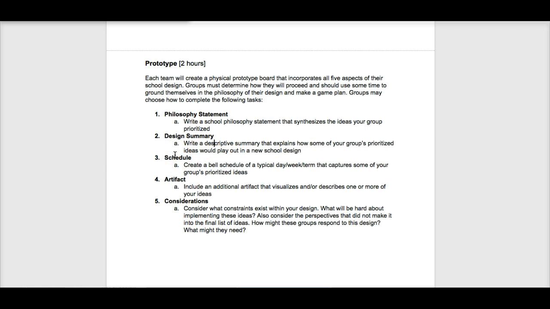You will have to create a schedule, an artifact, and certain considerations about your design. You can decide to do that whole group, or you can decide if you want to assign these tasks to specific people. The first thing you'll want to create is a bell schedule. This can be of a typical day, a week, a term that captures some of your group's prioritized ideas. You will then want to create an artifact, and this is one area of your school design that you want to highlight or capture in a visual that's not necessarily demonstrated in the design summary.